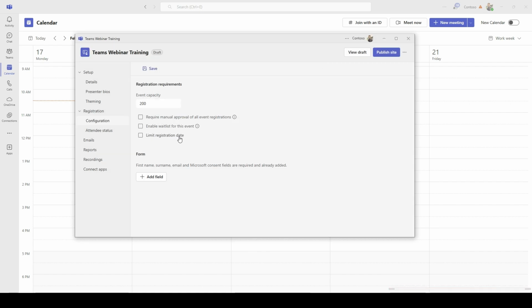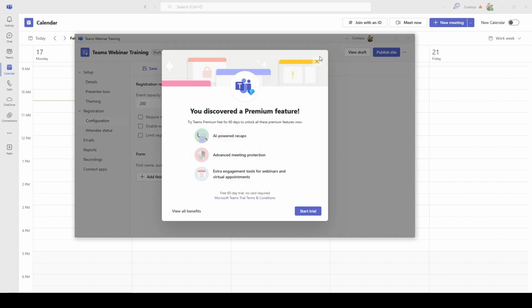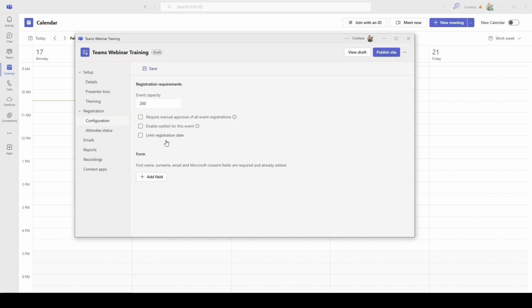And then limit registration date. So for example, say the event starts in 2 weeks time, you want the registrations to end next week, a week before the event starts. You're able to do that by limiting the registration date. Again, this is a premium feature. You need to upgrade for you to be able to use these features. The forms though, this is available for everybody to use.